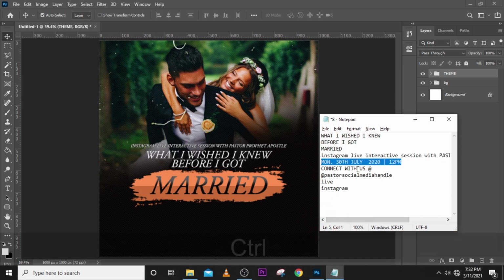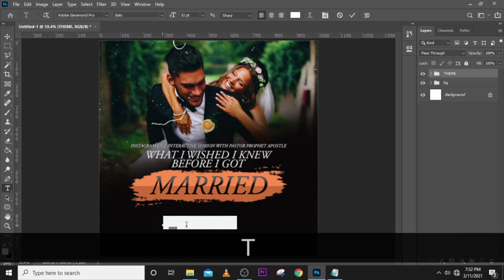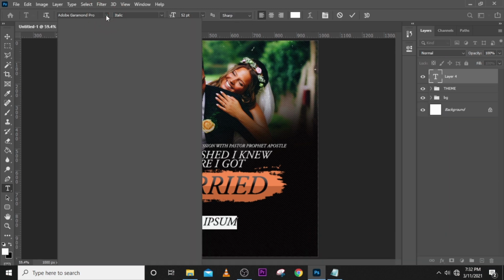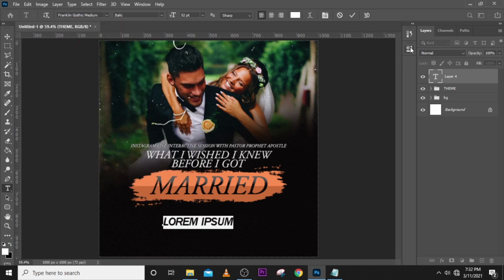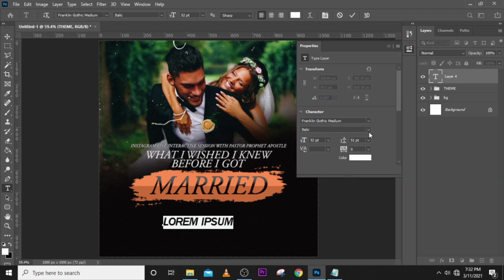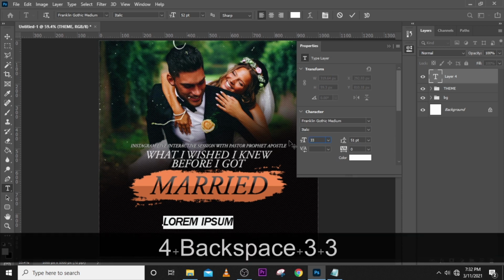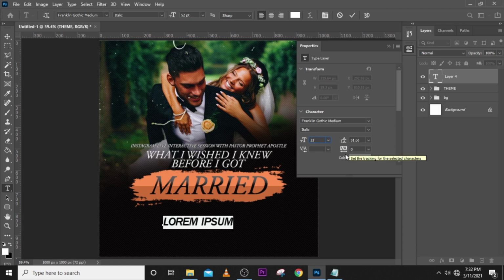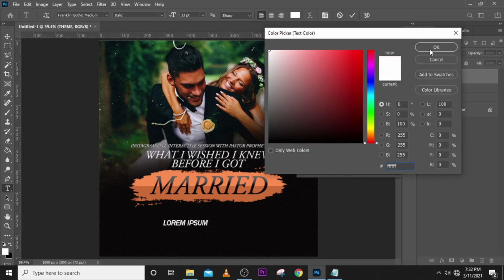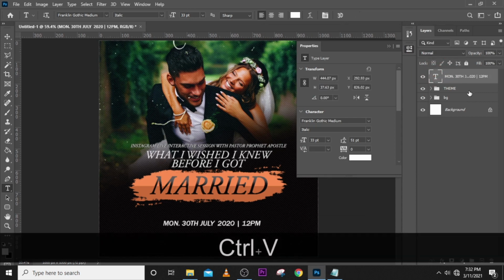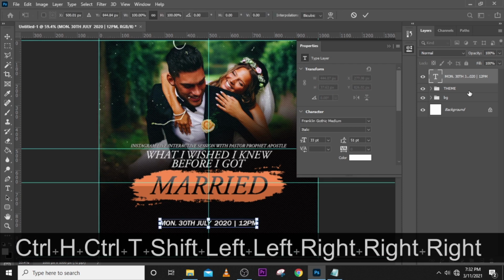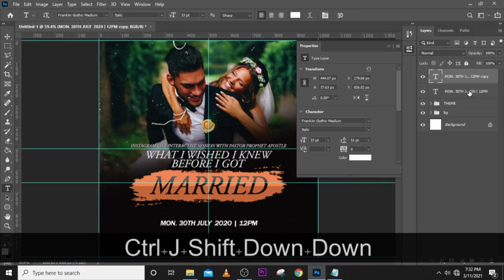Let's pick Monday. Click here. We are going to use Franklin. Franklin Gothic Medium. I'll leave the links in the description for you. It's also italics, and then let's set the size to 33. The tracking is 0, and then let's make sure it is white as well. Duplicated.